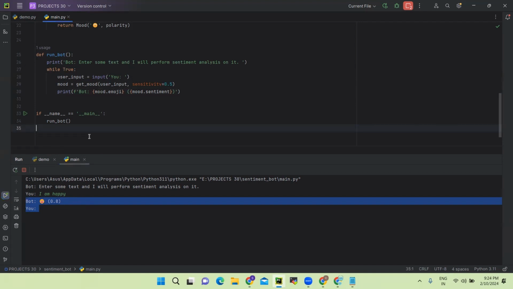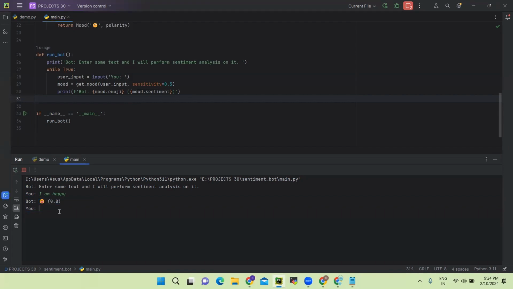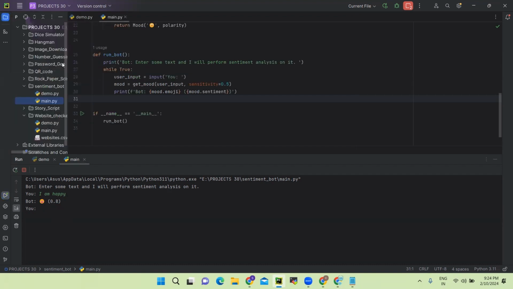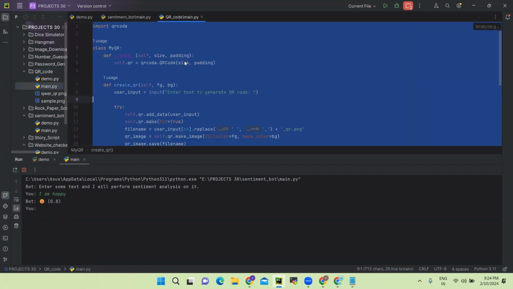So here you can modify this program as per your own needs, using try and except, using some value to exit this program, like if the user enters exit, then it will quit your program. And you can use other things too, because in earlier programs like the dice simulator, image downloader, number guessing, and QR code, we have used so many things and other modules also.